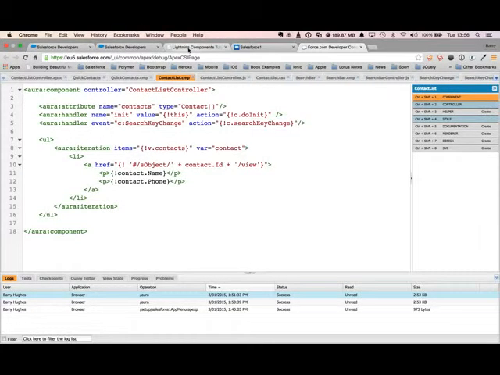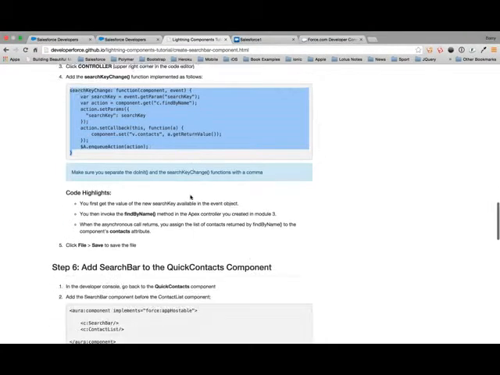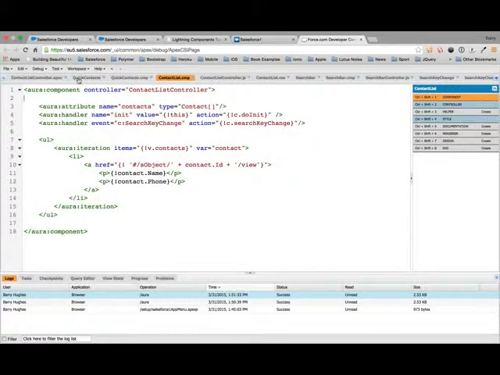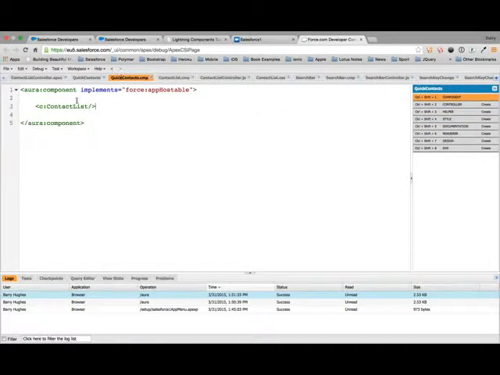So I'm just going to save that. And I'm just going to save this. Okay. So when the two of them fire each other, we should be able to get it working. So let's add our search bar to our overall container. So here's our quick contacts. We're just going to add it in here.